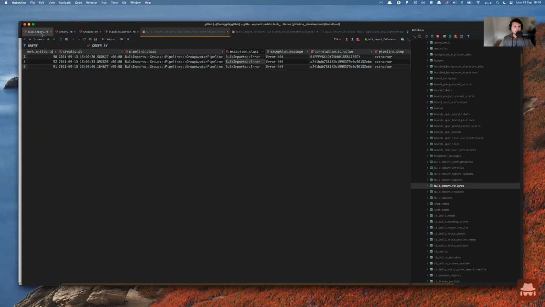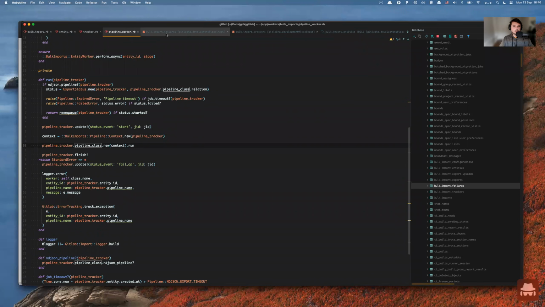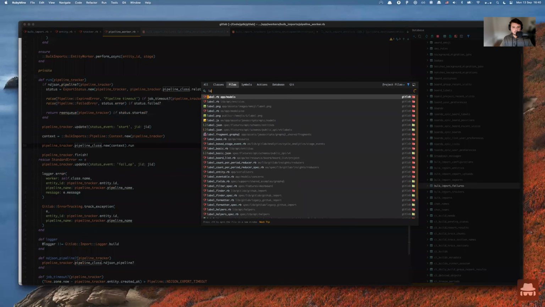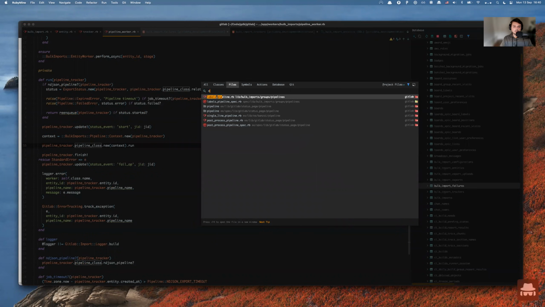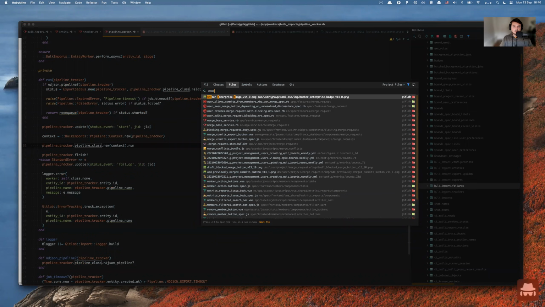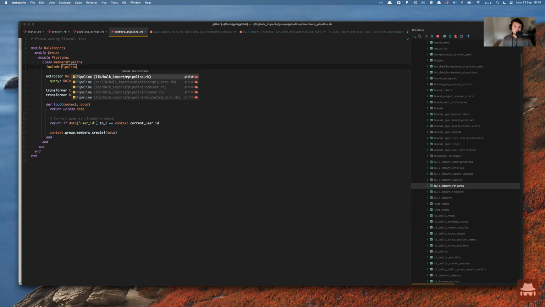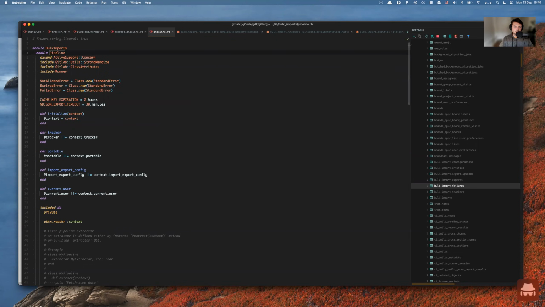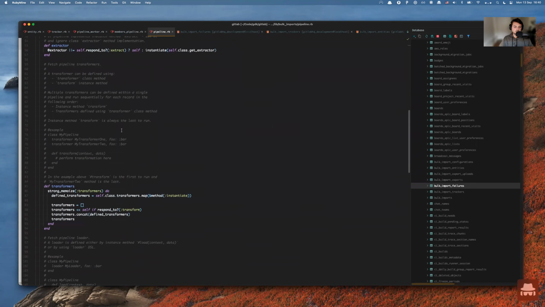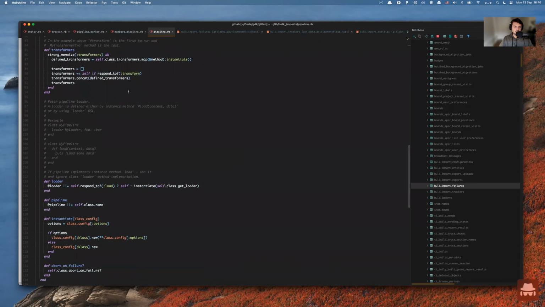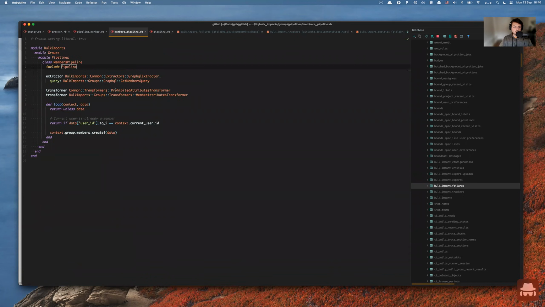So how would a pipeline look like? Well, let's say we have a labels pipeline, or let's start with members pipeline. We have a custom DSL built for bulk import pipelines, and you can see it in this module here, bulk imports pipeline. It allows you to define extractor, transformers, and loaders. You don't have to use the DSL if you don't want to.